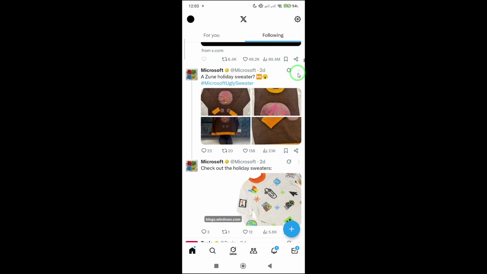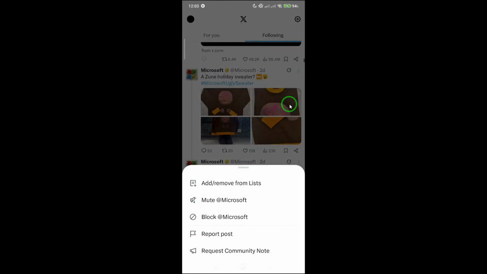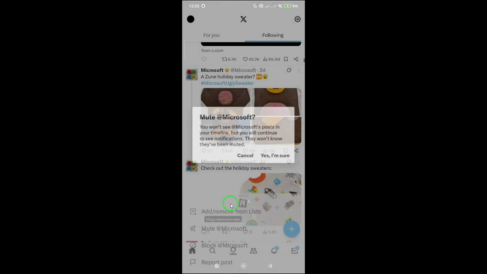Once you're on their profile page, look at the top right corner of your screen. You'll see 3 small dots arranged vertically. Tap on those dots to open a quick menu with several options related to that account. From the list that appears, choose the option labeled Mute. This feature is designed to help you manage what shows up in your feed without blocking or unfollowing the person.